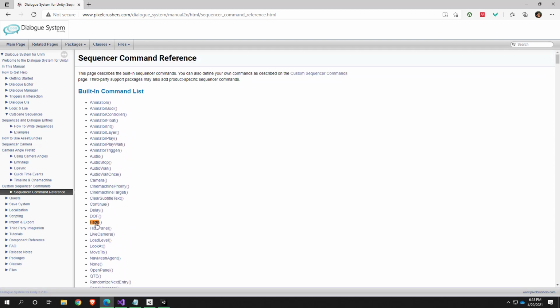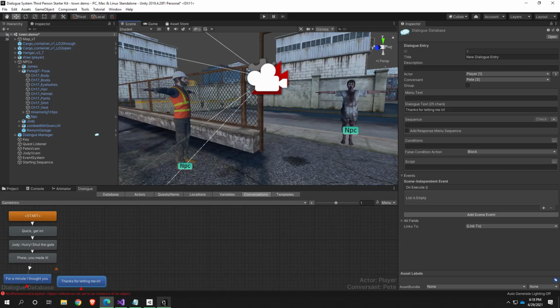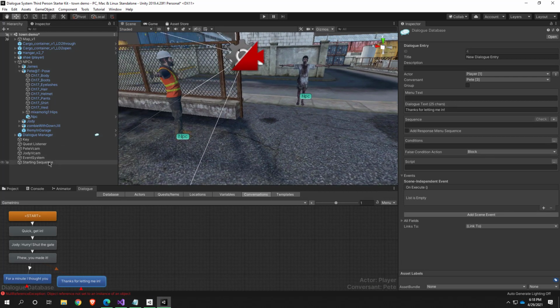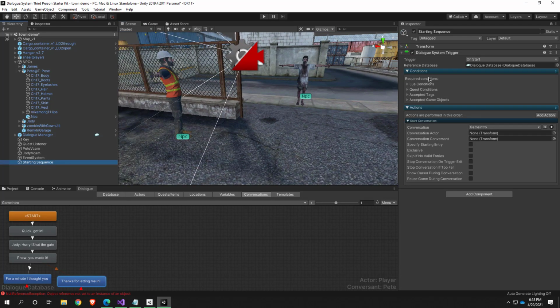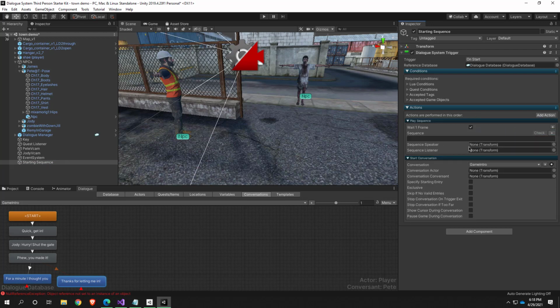And the one I want to look at first, because I think it's an easy introduction, is called fade. It makes sense to add this fade in transition as soon as our game starts. So, in addition to starting this conversation, I can have our dialogue system trigger play a sequence. I'm just going to go into add action, and I'm going to choose play sequence.